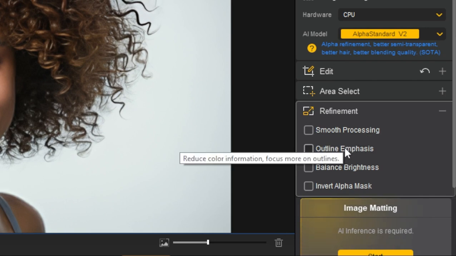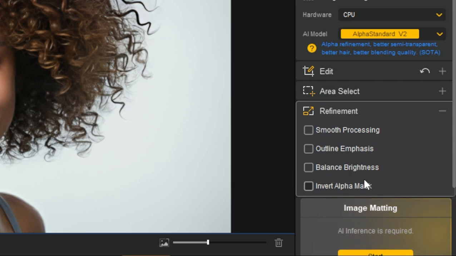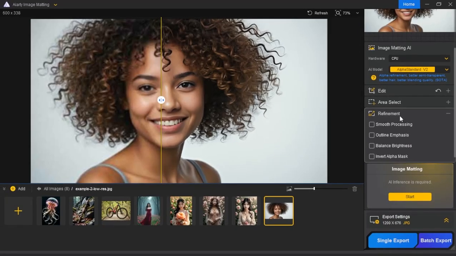The second refinement option is Outline Emphasis, and it's very important when dealing with tricky details like hair and fur edges, because when activated, it reduces the color information that was in the original background and gives more focus on the outlines. The third option is Balance Brightness, and what it does is adjusting the brightness balance when dealing with low contrast images. And the last option is Invert Alpha Mask, and it can be used to invert the alpha channel. And when dealing with hair and complex objects, it's always better to activate Smooth Processing and Outline Emphasis.